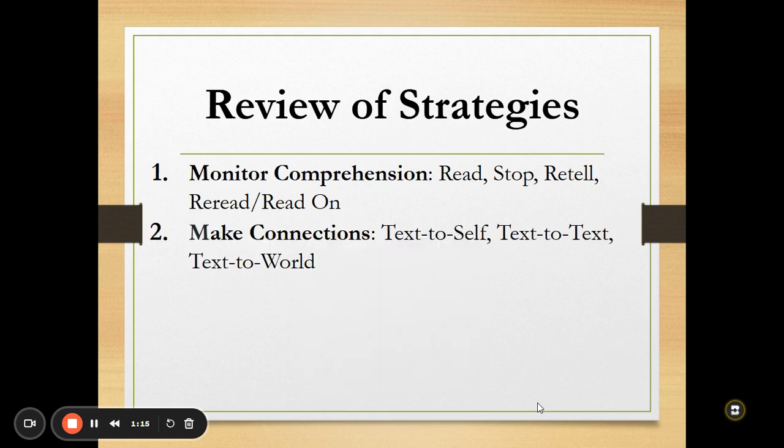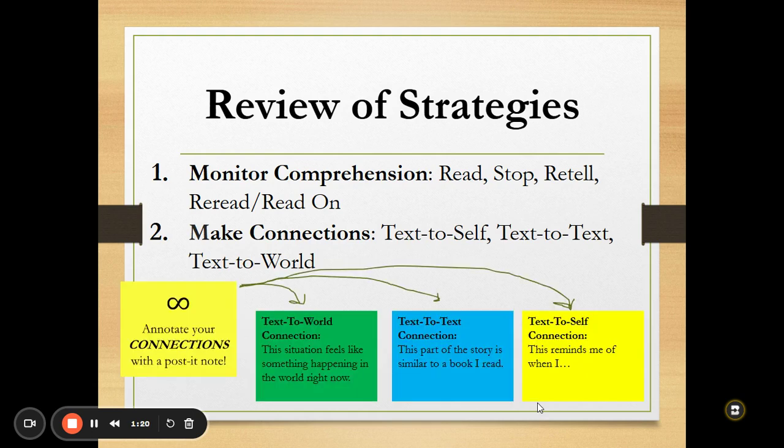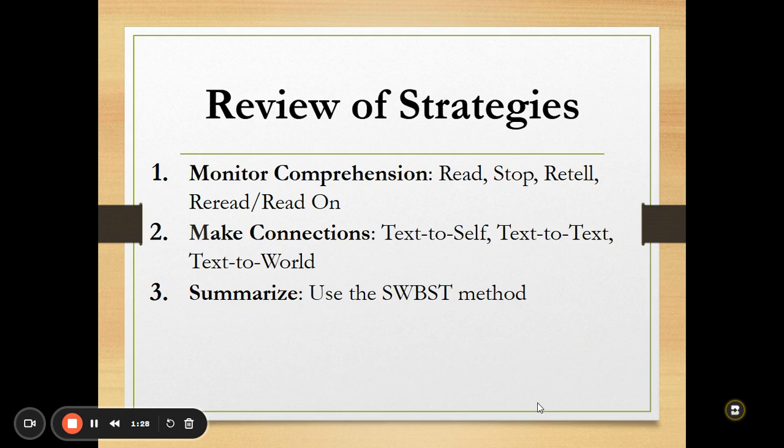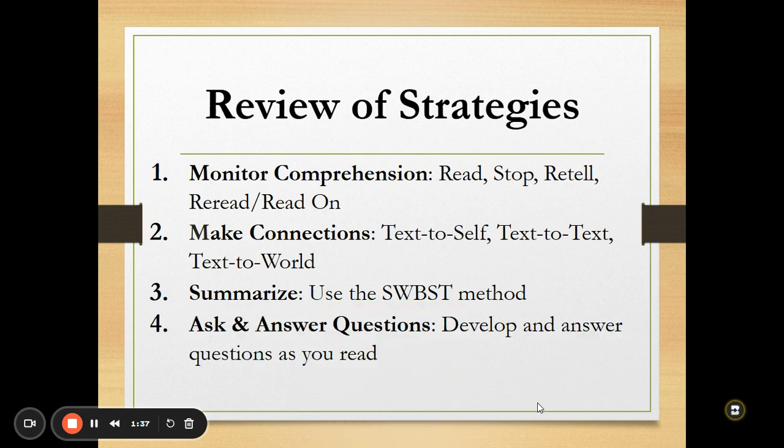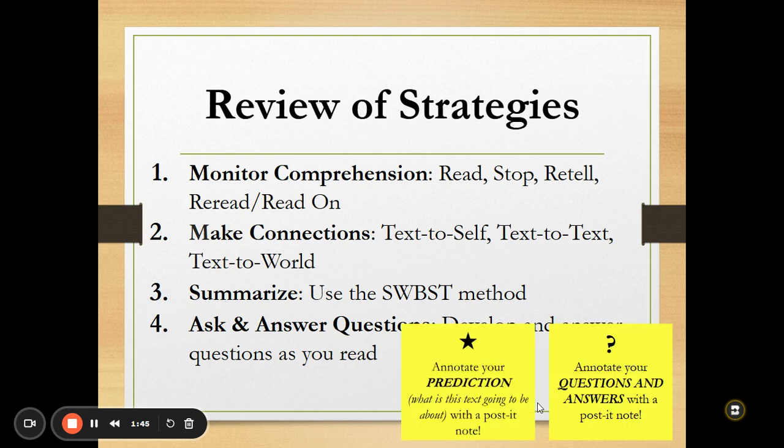We talked about making connections, text to self, text to text, or text to world. And we talked about how to use our Post-it note annotations to do those. We talked about summaries using the somebody wanted but so then method and how to use Post-it notes on those. We talked about how to ask and answer questions and how we can use Post-it notes to not only make predictions about what's going to happen in a text, but also to begin to annotate our questions and answers.